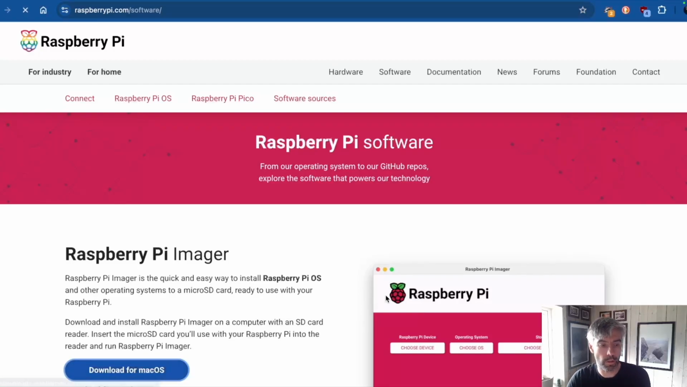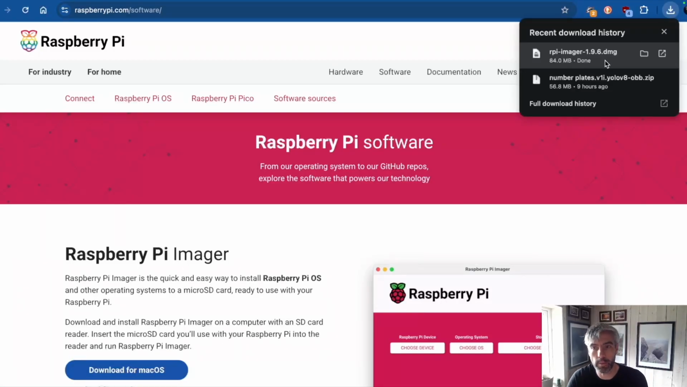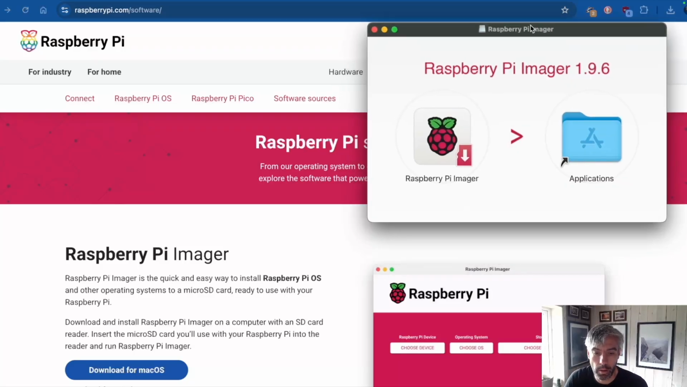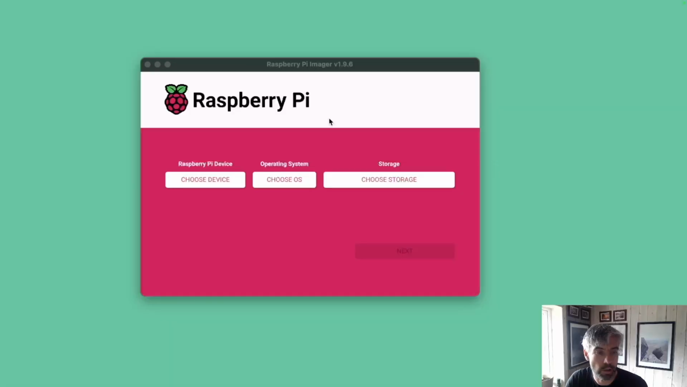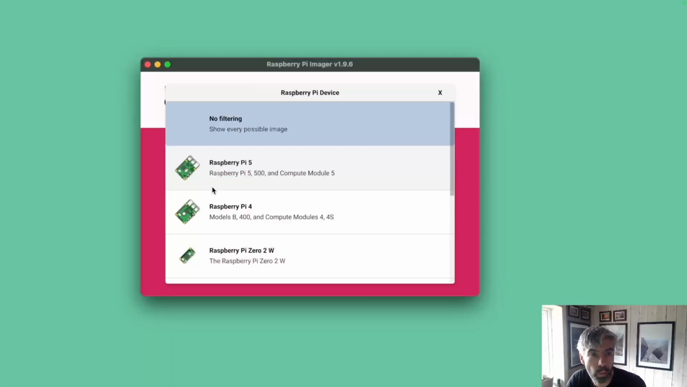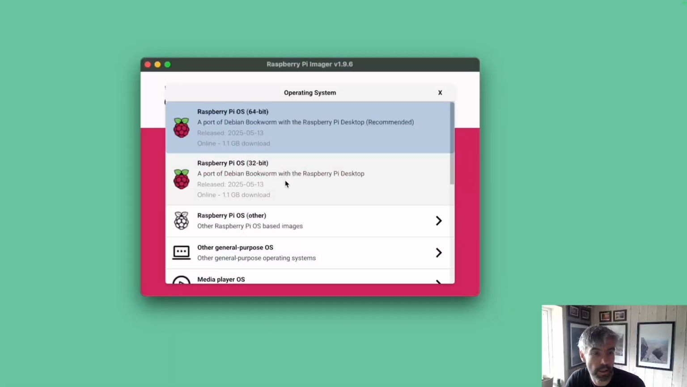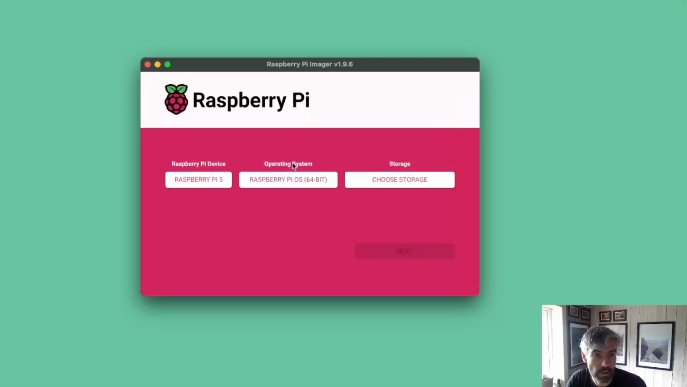Okay, let's set the machine up. Go to raspberrypi.com/software, download for macOS. This is an imager, so we can burn the micro SD card. We can drag that here to install into the applications on the Mac. Then we can open up the imager, select the Raspberry Pi 5, and select an operating system.